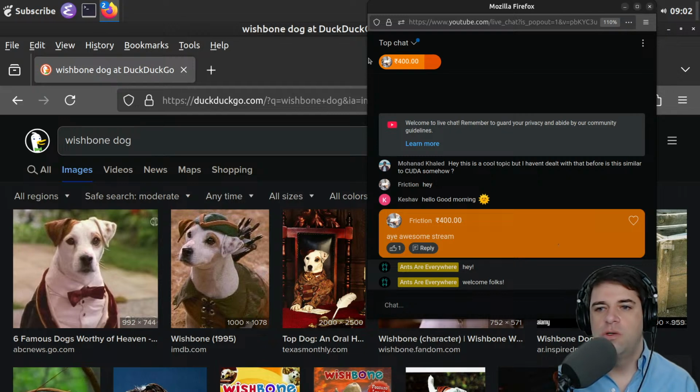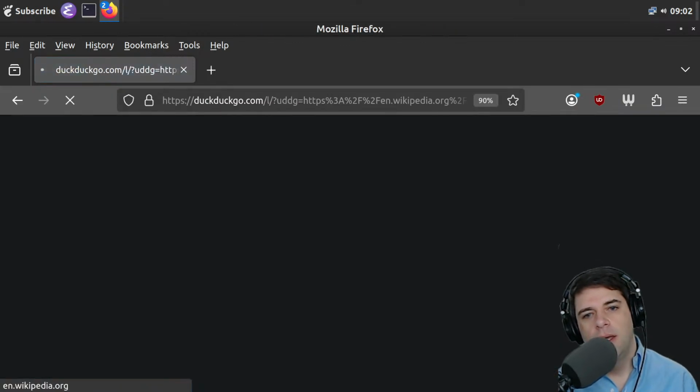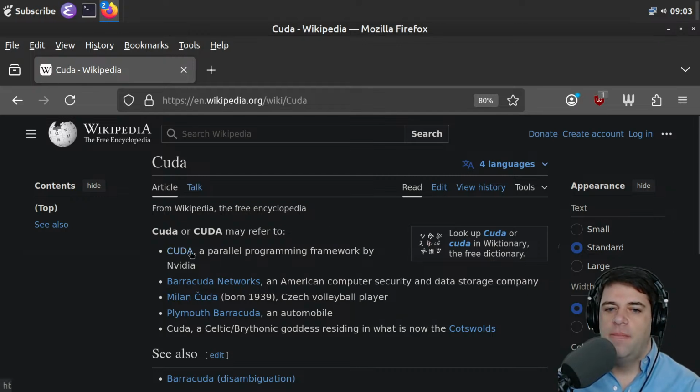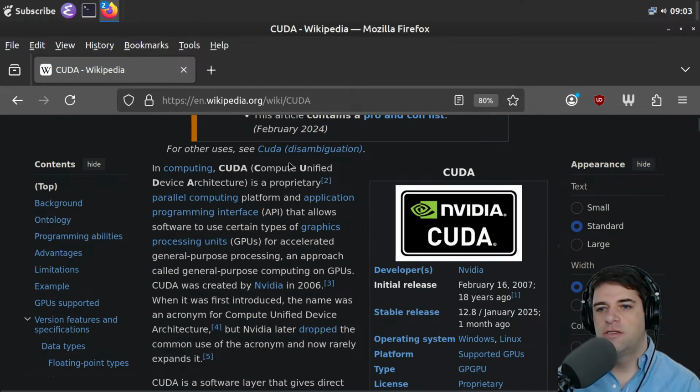Is this similar to CUDA somehow? That's a good question. And the answer is maybe. So CUDA is about APIs, really. It's about making it easier to write certain kinds of software on these chips that were made for processing graphics.